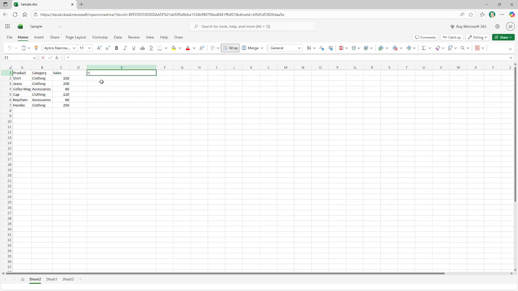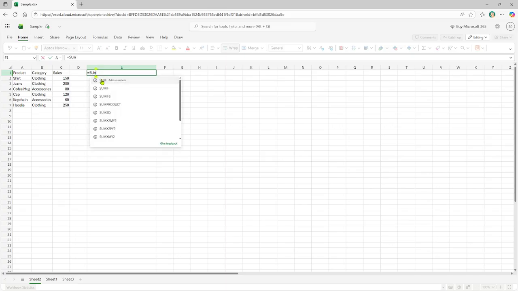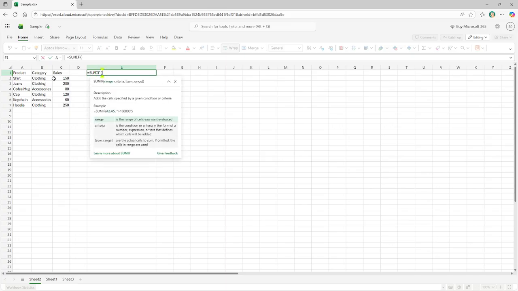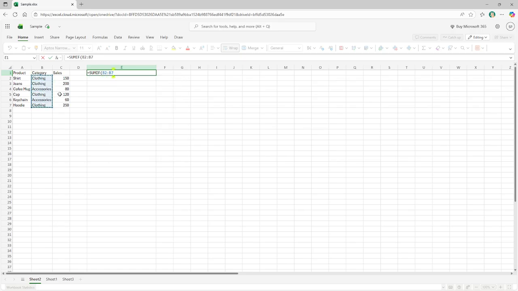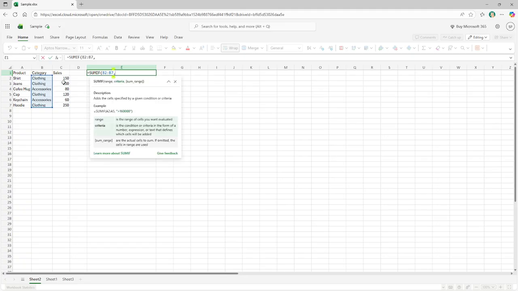Begin by typing in the formula starting with an equal sign followed by SUMIF. As you start typing, you'll notice the formula suggestion appears. Simply click on it to begin. Now let's focus on selecting the appropriate range for your category. Click on the cell range that contains your category data and immediately follow this with a comma in the formula bar. Next, type the word clothing enclosed in quotation marks to specify that you're interested in this particular category.